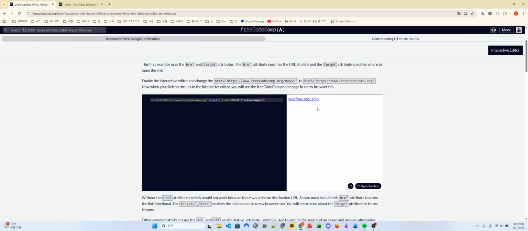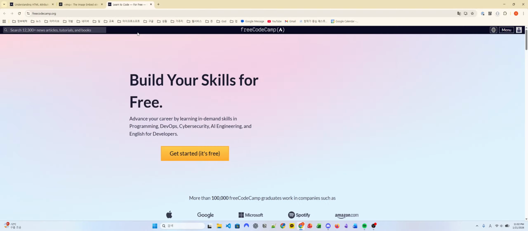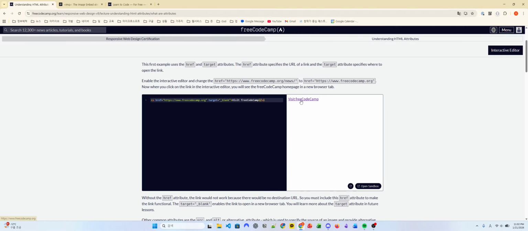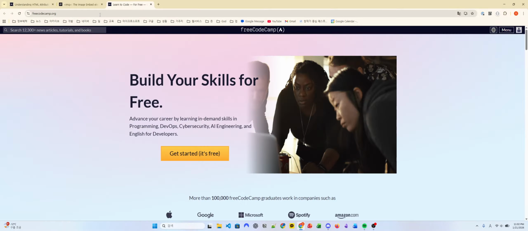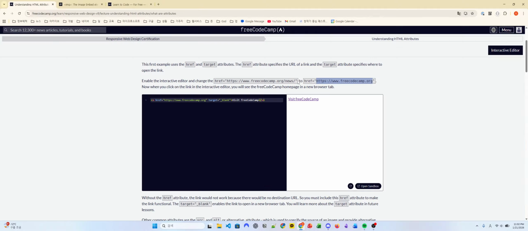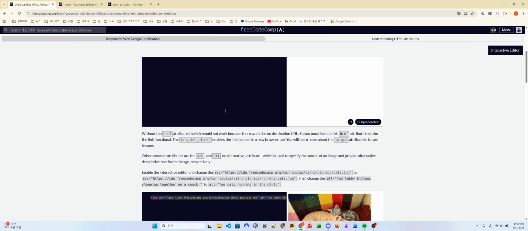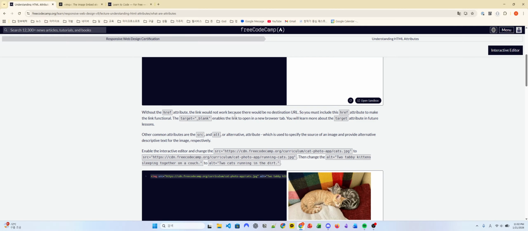So you do that. When you click the link on the website, it will actually go to this page, this URL, as you can see here, rather than this URL. So that's what I've changed. You don't have to know too much. We're gonna use this often moving forward. Without the href attribute, the link would not work because there would be no destination URL.